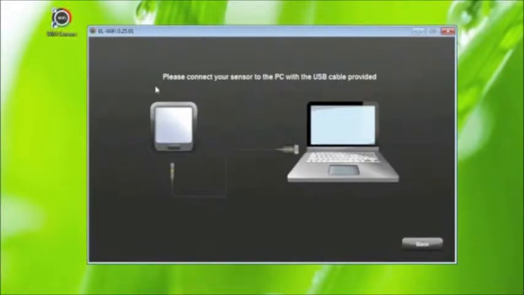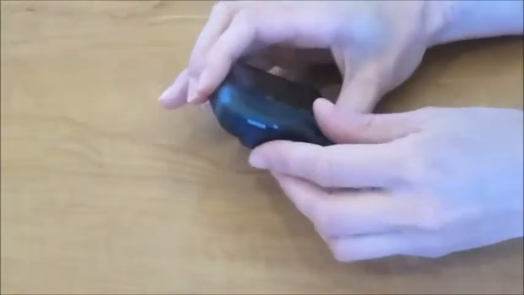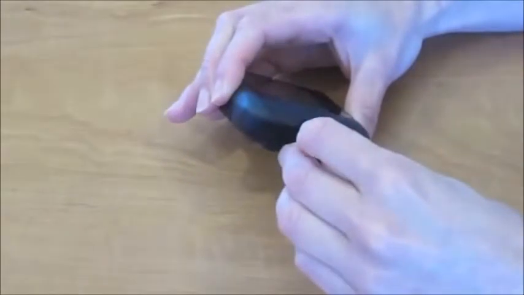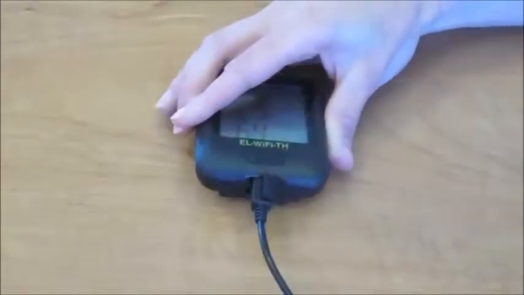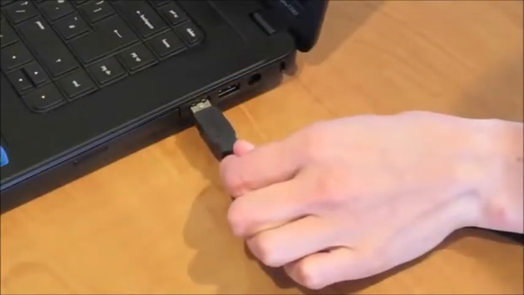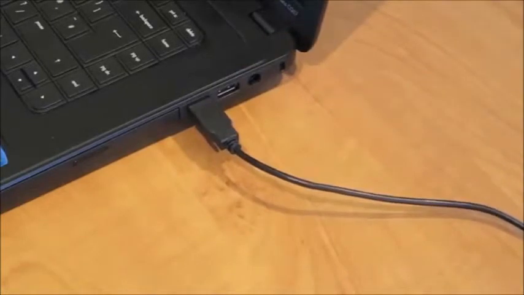Use the USB lead provided to connect your sensor to your PC. Connect the micro USB to the port on the bottom of the sensor. To access this, you will need to remove the rubber bung. Then insert the standard connector into the USB port on your PC.